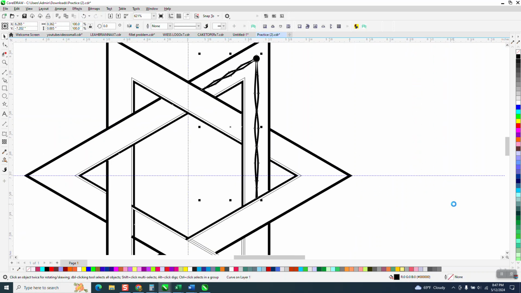Control G to group it. Control D to duplicate it. Alt C to make it rotate to the center. Rotate it 60 degrees. My number must have gotten unlocked.